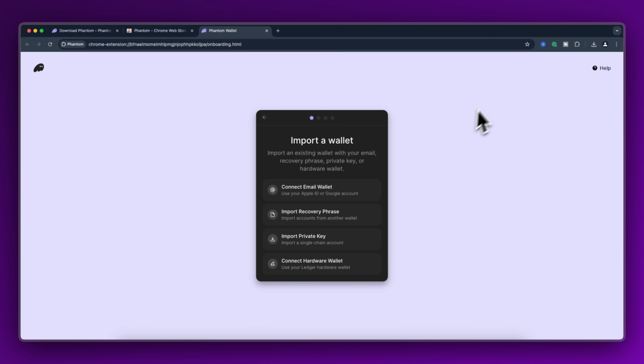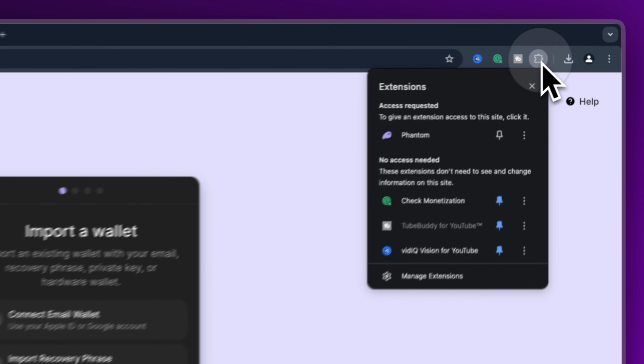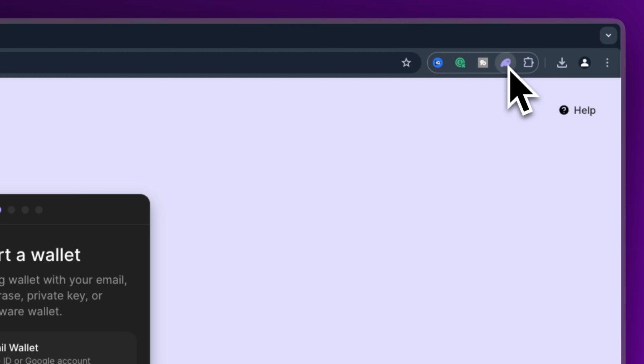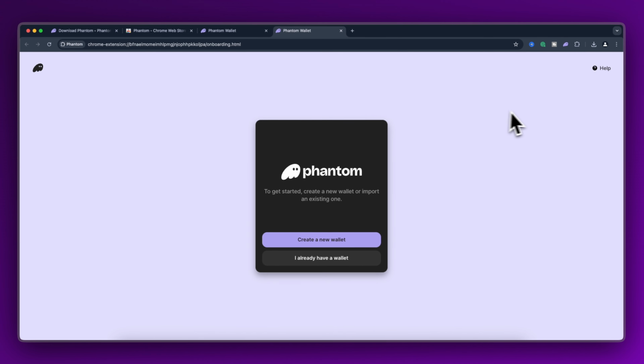You will have an extension now, and to make it appear every time in your browser, you need to click on extensions and then pin Phantom. And right now you can basically click on Phantom every time you want, so it's easy to access it. So that is it for the video.